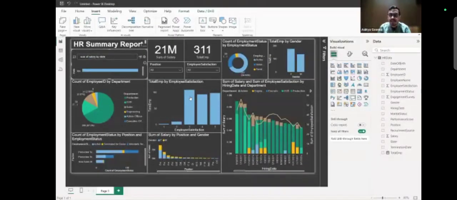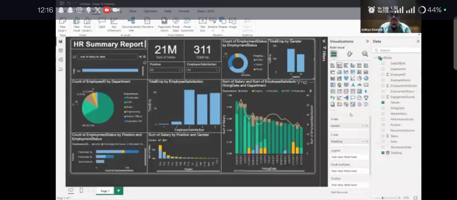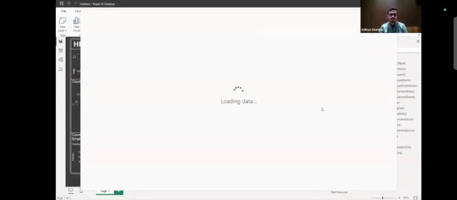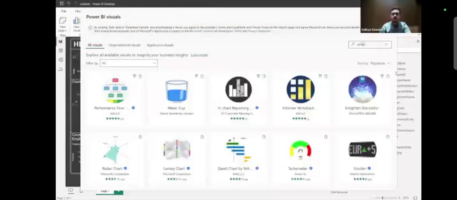So how do we go about doing that? Click over here. Do you see these three dots over here? Click on get more visuals. Once you click on get more visuals, you will find a lot of options over here on the different sorts of visualizations that you can add to your Power BI window.